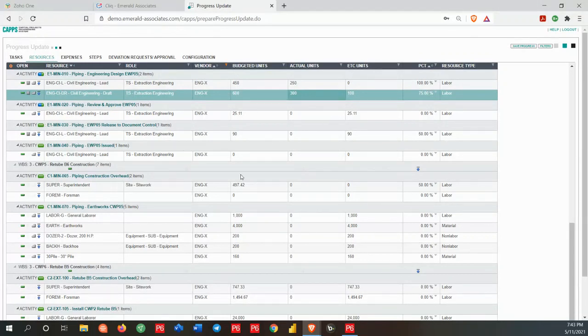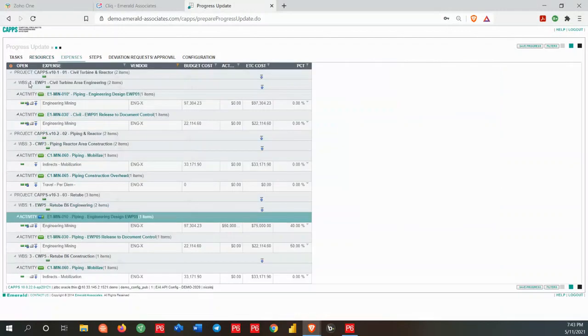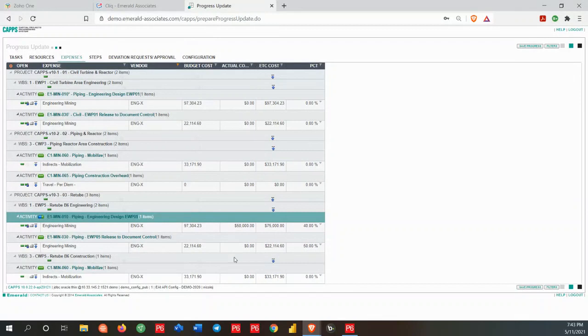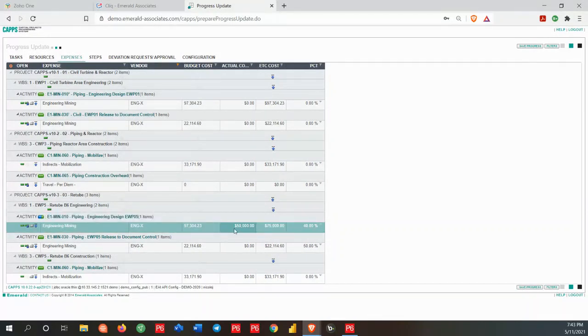Now I can update additional resources if I wish, or I can navigate to expenses, which it takes me to. Here are my expenses, and it looks like I've done some updating on that already, 50 and 75. So I can leave those, or I could update those.